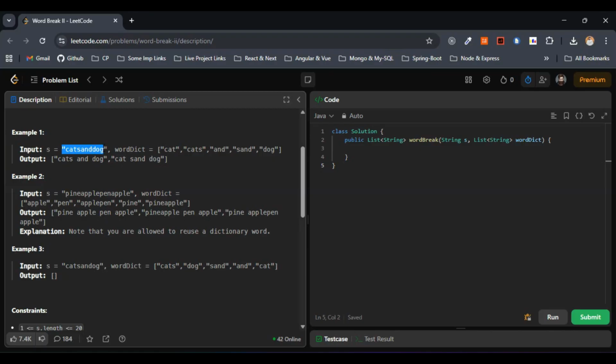Each word can be reused multiple times. Just keep this in mind. If no split is possible, we have to return an empty list. For example, in example 3, no split is possible. In that case, we have to return the empty array, so basically an empty list.